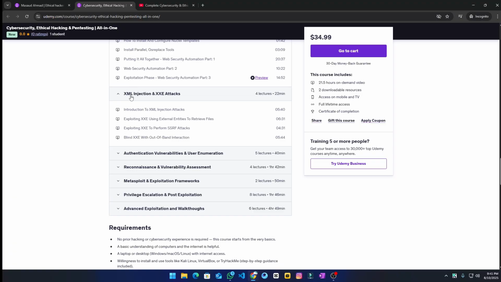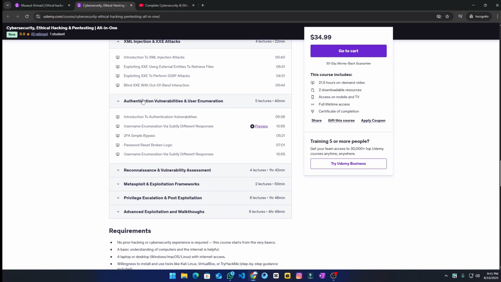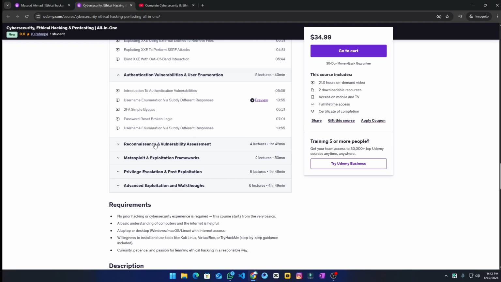Then you will be learning about some XML or XXE attacks. And then there are authentication vulnerabilities and user enumeration, where I will be teaching you how you can brute force usernames and passwords, how you can bypass two-factor authentication, what broken password reset logic is, how you can exploit it, and how you can enumerate usernames with different techniques.